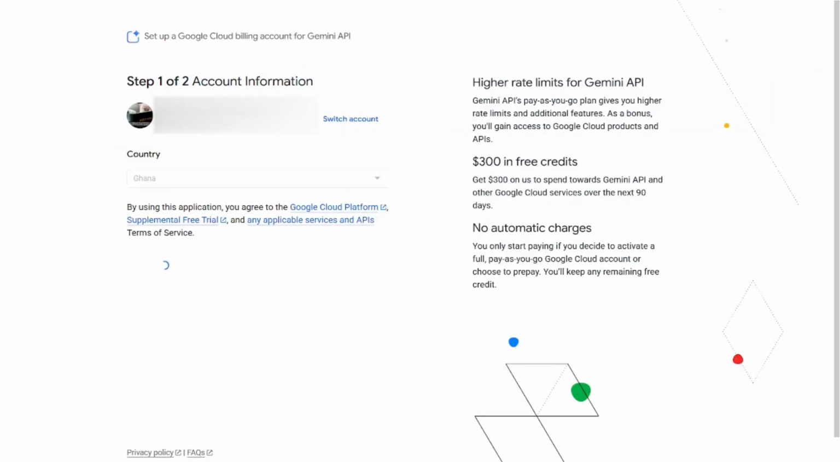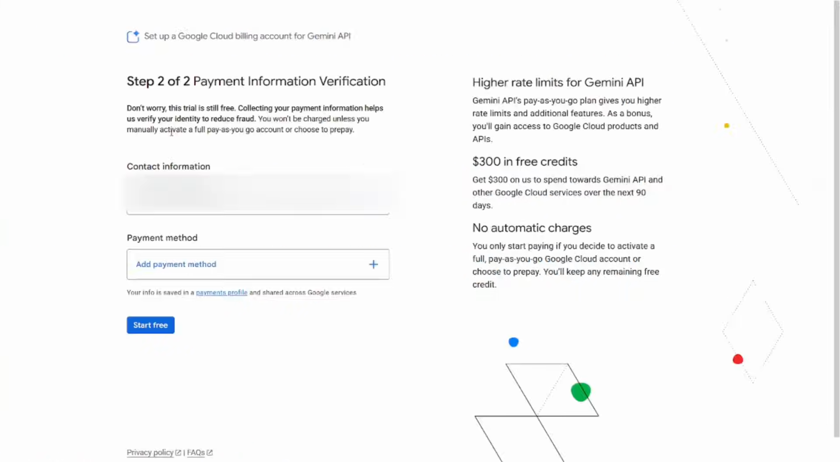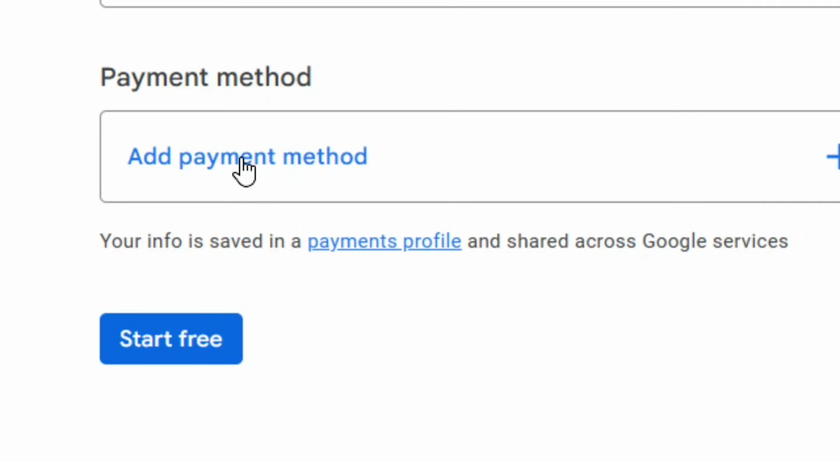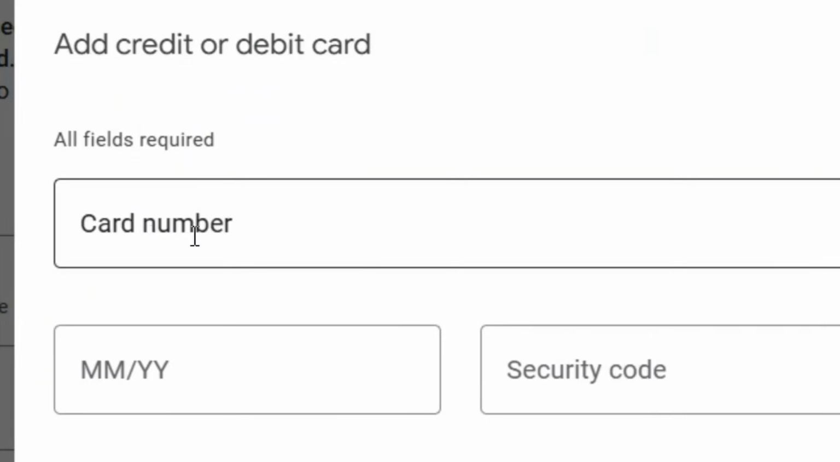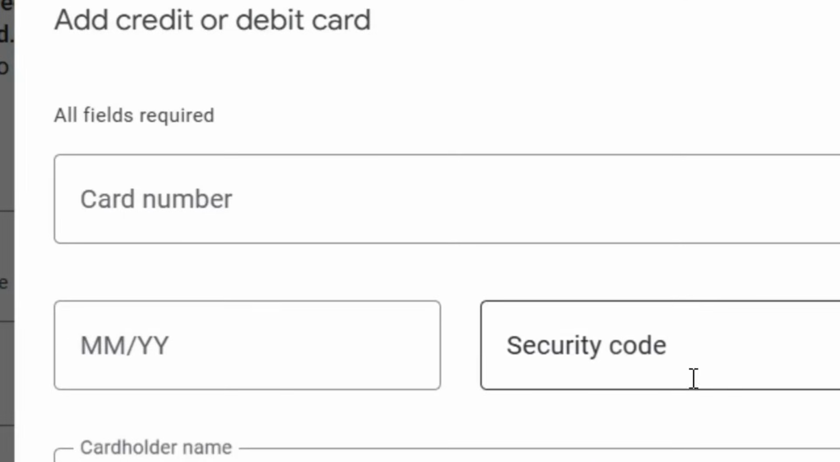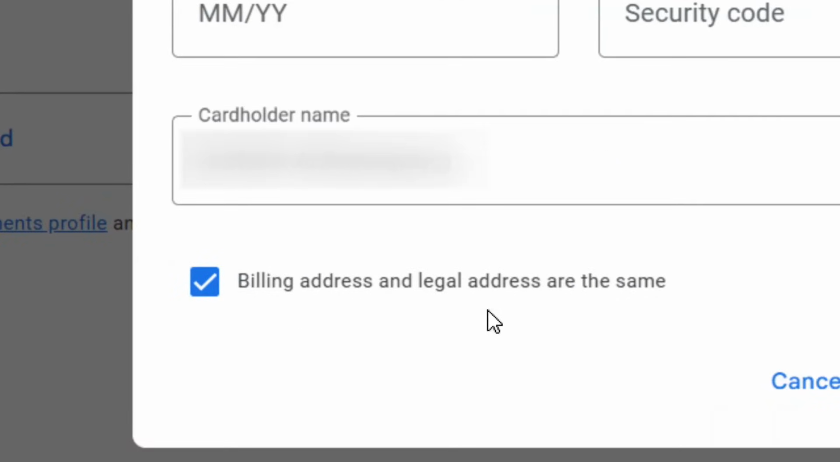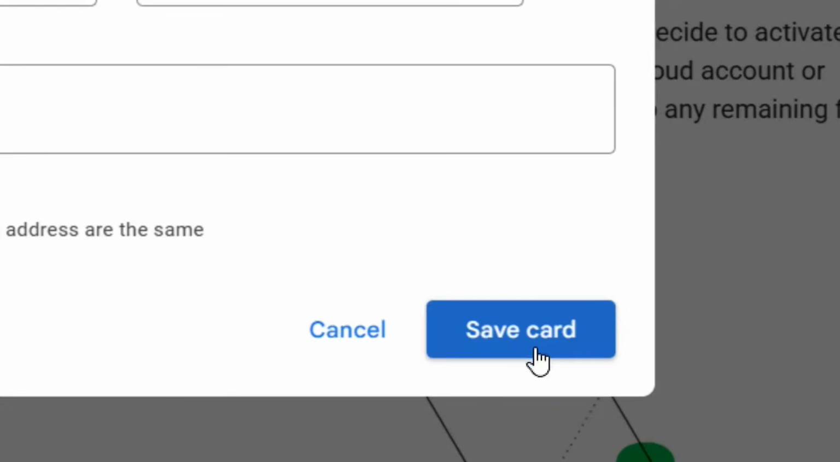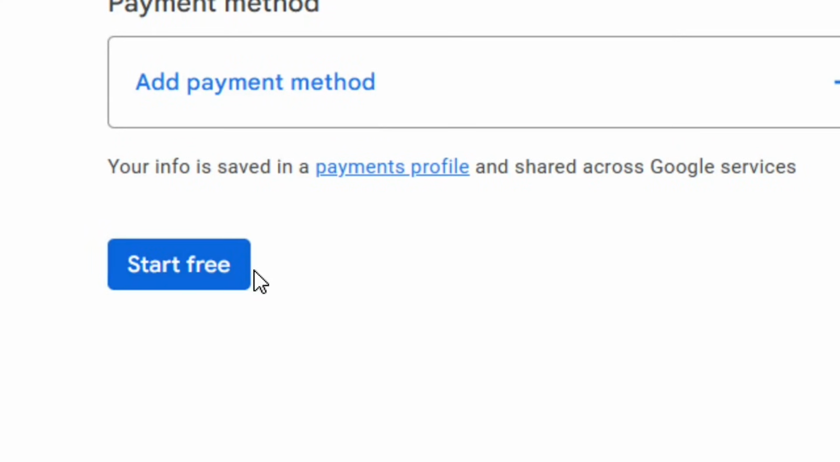And then the next thing that you have to do is that you have to come and then set up the payments. Okay, so you can simply add your contact and then come and click on add payment method. And then over here, all that you have to do is simply come and then click on add credit or debit card, and then come and then put in the number, the month, year, the code, and then the holder name, and then come and then make sure that this is checked. Come and click on save card, and then you can come and then click on start for free.